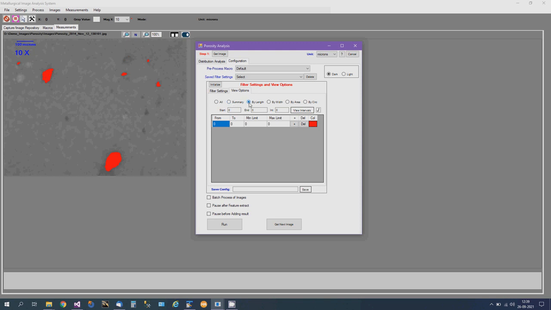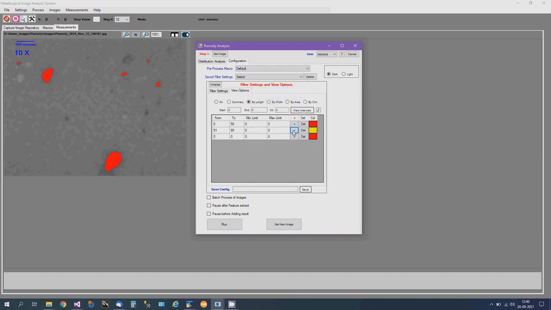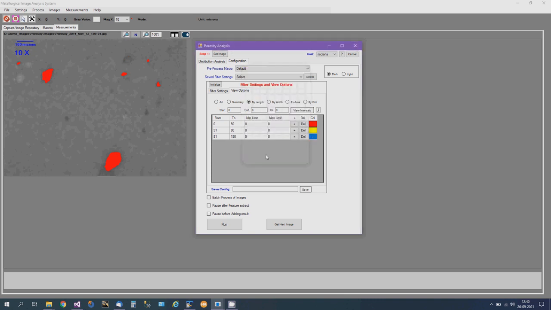Or you can bucket your result by length. I can say from 0 to 50 is my first bucket, and I want to mark it by red color. If I click the plus here, another row will be added. This is the second bucket, 51 to, let's say, 80. I can give any band. I'll mark it by yellow color. I add another band, 81 to 150, and I will mark it by blue color. And I will say anything greater than 151.